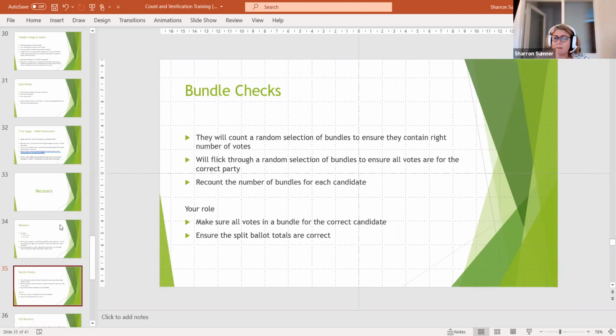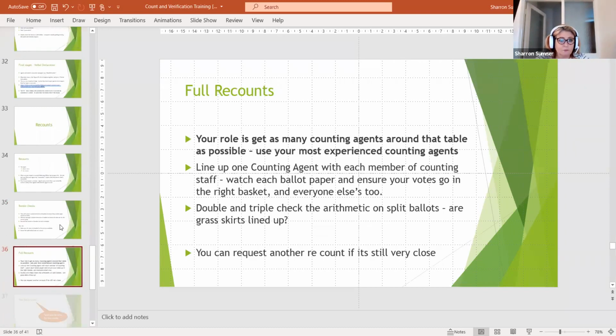I've already covered the thing about bundle checks. So they'll count all the bundles to make sure that it adds up to that number of votes. They'll flick through them just to make sure it's all that, and they'll do that in front of you, and you need to be looking and making sure. As we've said, mistakes do happen. So your role is to make sure all votes in the bundle are for the correct candidates. Obviously, if it favours you, don't say anything, and ensure that the split ballots and totals are correct if it's a multi-member ward.